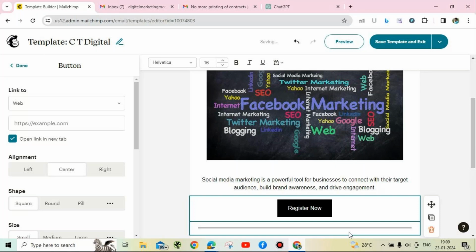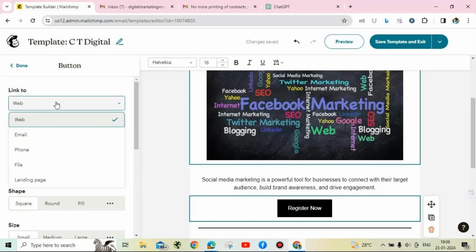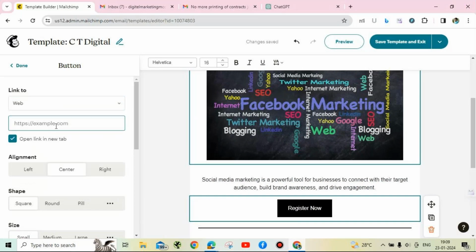So I want the person to get registered for our courses, which we are going to do for digital marketing. So as soon as they click on this button, you have to give where it has to link. So here you have a lot of options for where it can be connected. So let me choose web and provide the link of it.